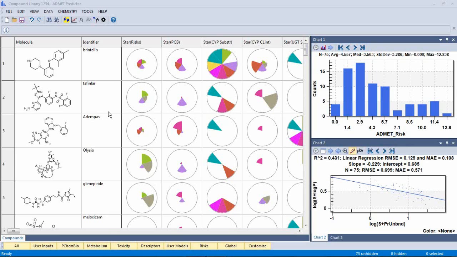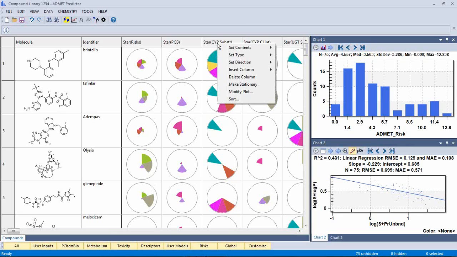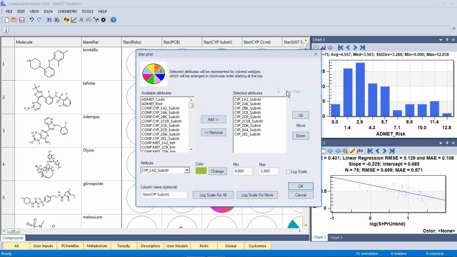After loading a compound library into ADMET Predictor and clicking on the AP button to trigger the prediction calculation engine, you'll see results immediately displayed in star plot format. These star plots provide a really nice visual cue, giving you an indication as to the relative value of a predicted property for a compound versus all of the other compounds in that library. You control the contents of the star plot. Simply by right-clicking on a column header, you can set the contents using any combination of properties or descriptors.